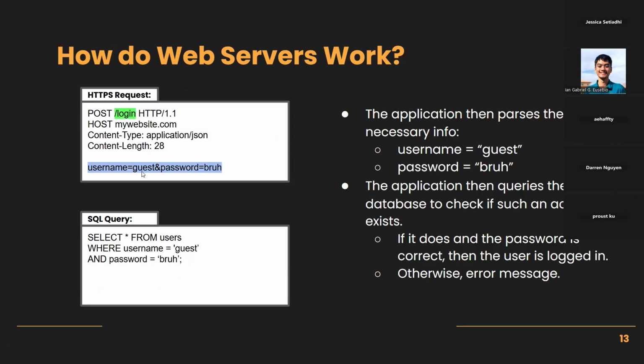Here, it would be username is equal to guest, and your password is bruh. And it'll turn these values into SQL, into a database query. It'll query a database with all the users that belong to the website. It will make a SQL query as seen below. First, it will check if this username exists within the database. And if it does, it's going to check if you have the right password. And if you do, you are logged in.